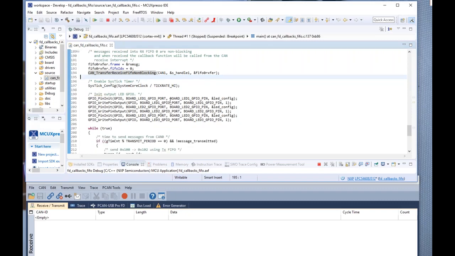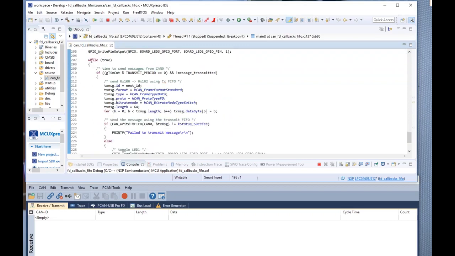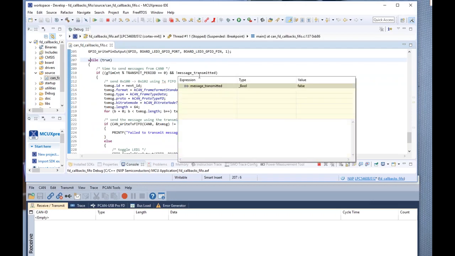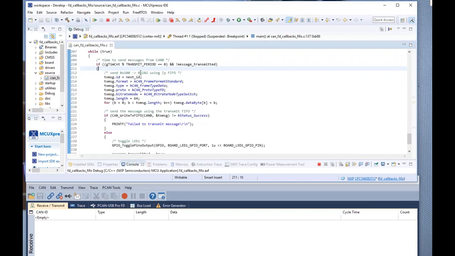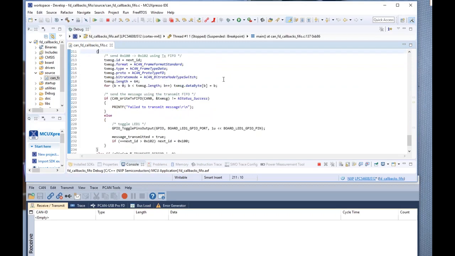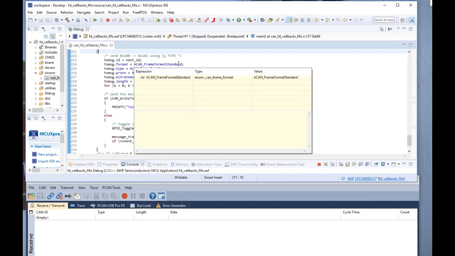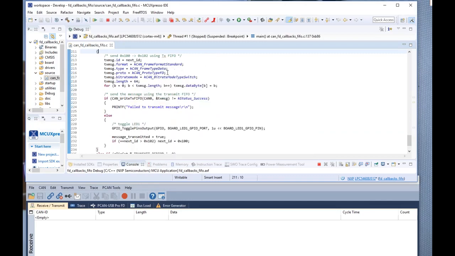We've got configuration for the system tick handler and for the LEDs. Here we have the while loop, and all we're doing is periodically transmitting messages, cycling through message identifiers 100 to 102 for a bit of variety. It's pretty straightforward. We're initializing a message structure and then calling CAN write TX FIFO to transmit it using the transmit FIFO. We're using 11-bit identifiers. We're using an FD frame with bitrate switching, and we're sending 64 bytes of data for this particular message.